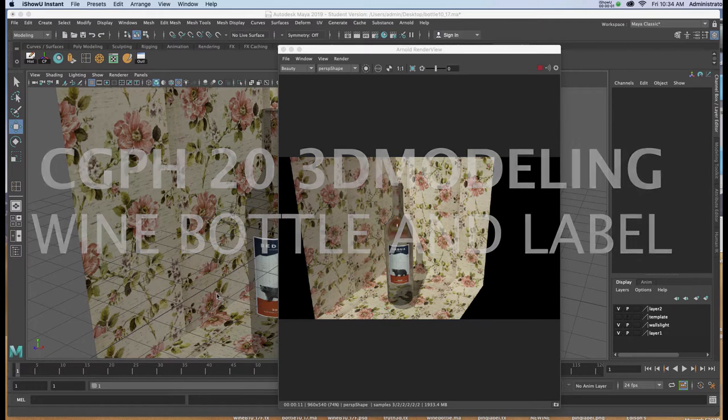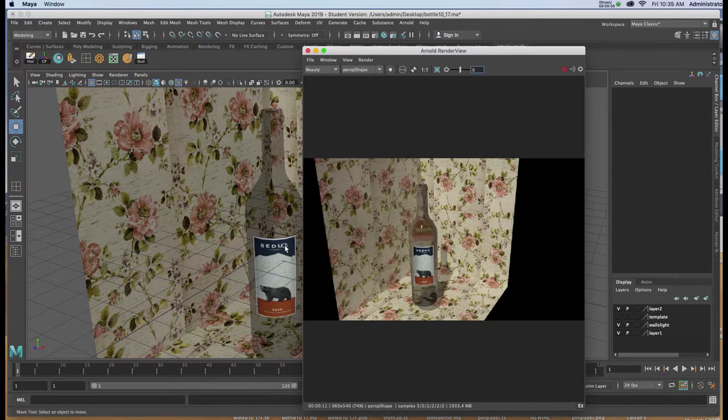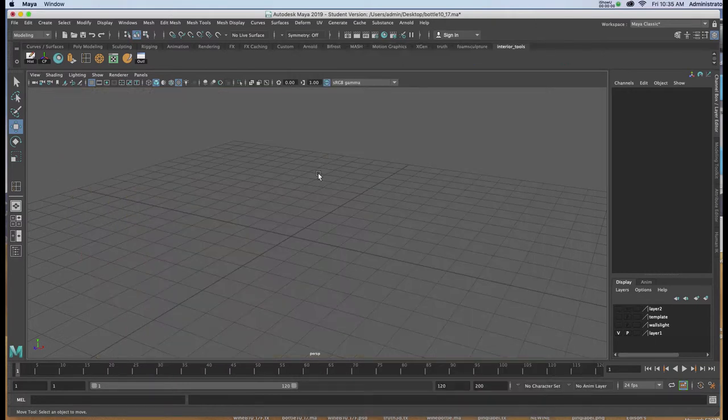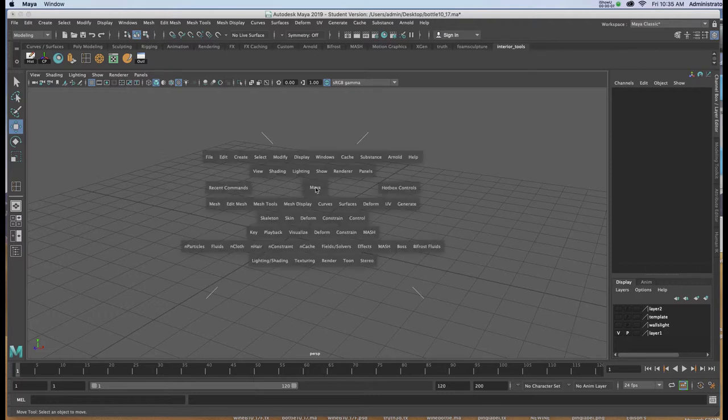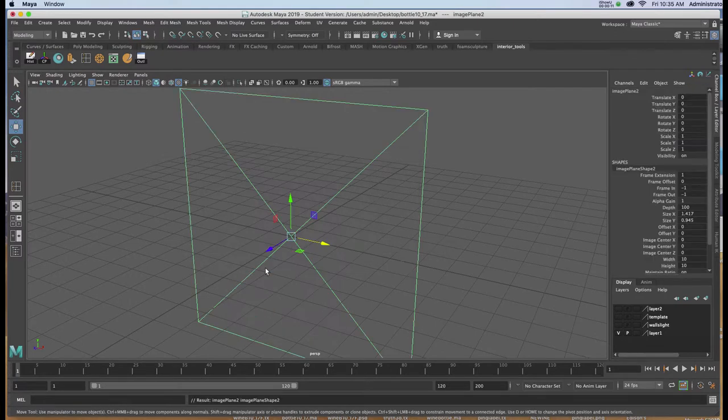This tutorial is going to create a wine bottle using a revolved polygon and two textures, one for the glass, one for the label. We'll start by introducing a reference picture to trace the contour of the bottle that we have in mind. I'm going to hold down the space bar, create, and I'm going to choose free image plane.